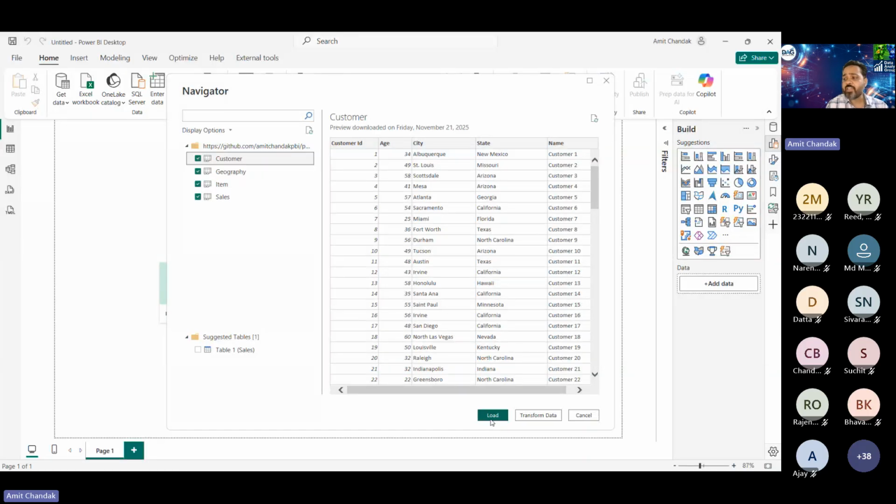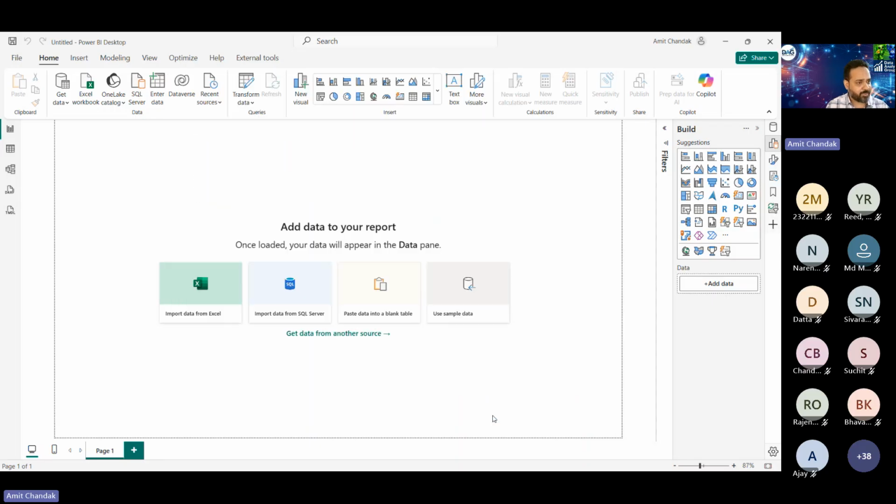But even if I click on load data, the Power Query layer is going to be created. You will still be able to see these tables inside transform data in the Power Query view, and you will be able to do some additional transformation in Power Query, like creating a calculated column, etc., which we are not going to do. We are simply going to click on load data here.